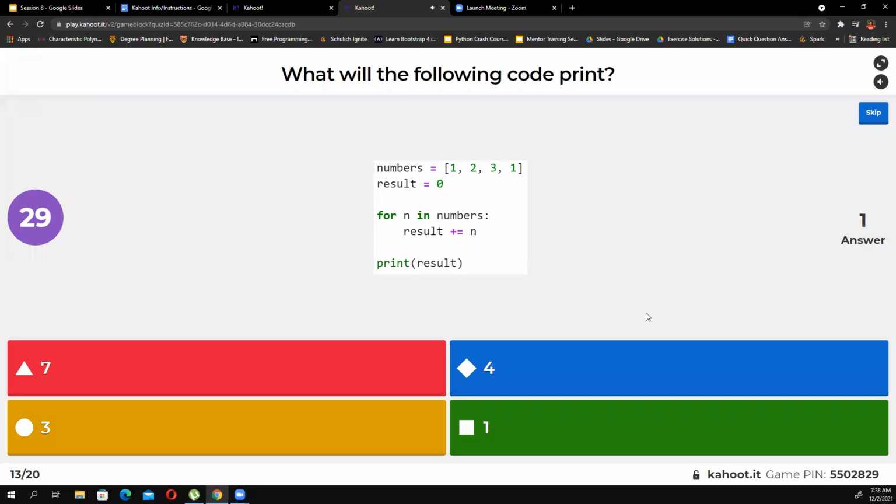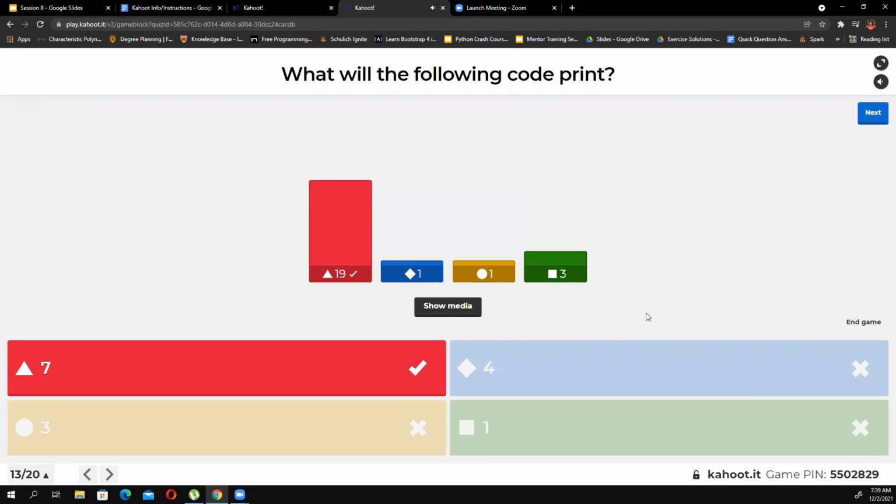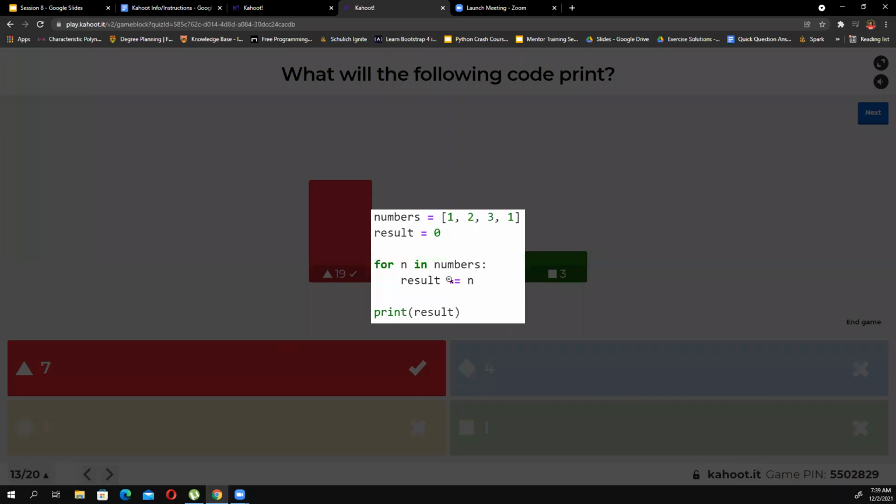Another coding question. This is about for loops and lists. Answer real quick. Okay, so many of you did get the correct answer. It's answer 7. So we have the list 1, 2, 3, 1.